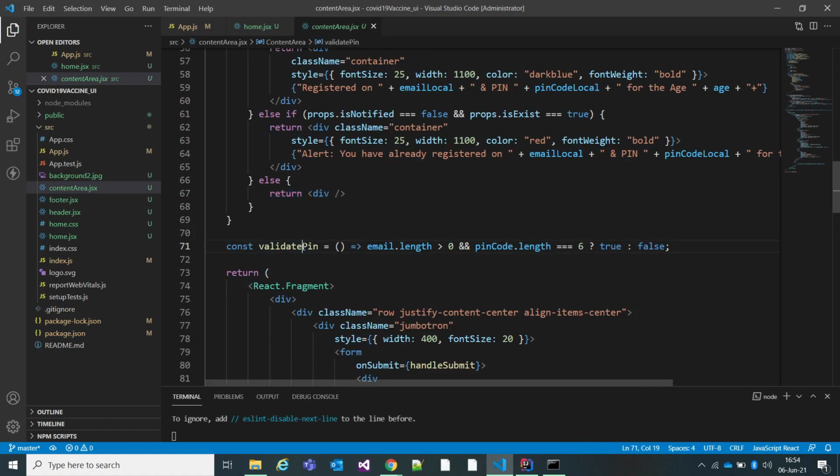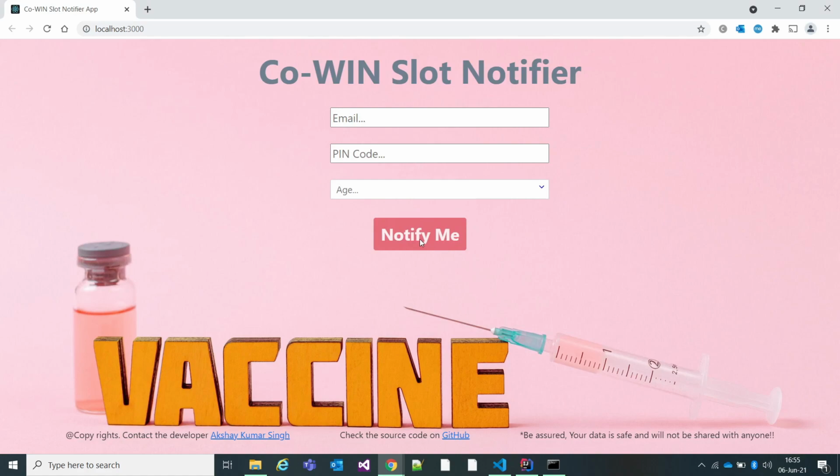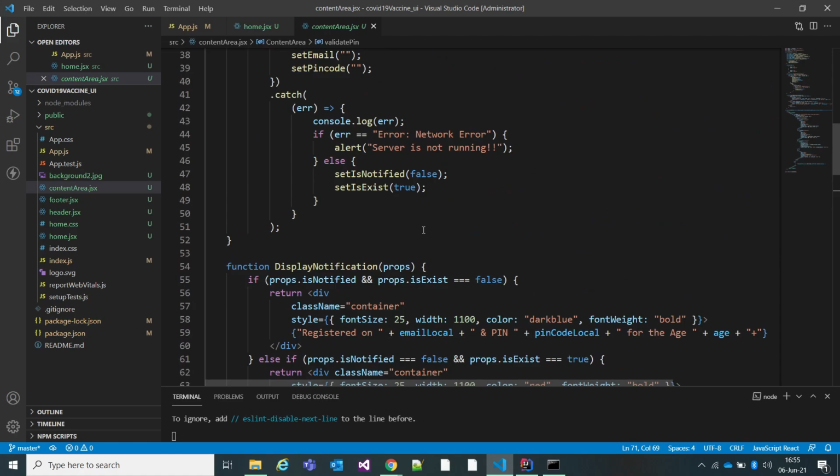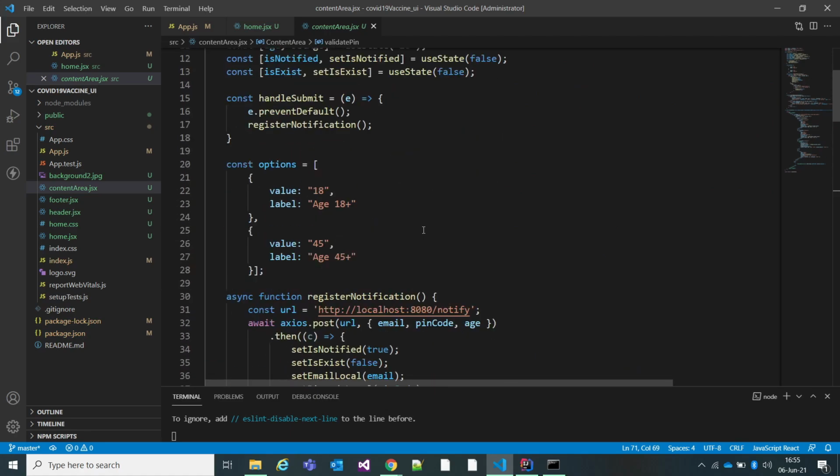And there's a validatePin I have used to validate the pin. If the length is not equal to 6 digits, until then the notify button is disabled, you can see that. So yeah, this is the overall simple code I have.